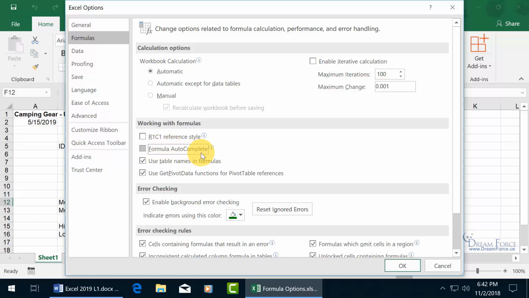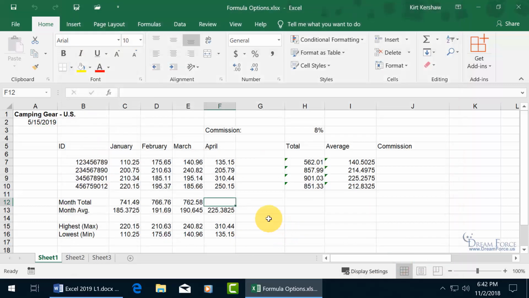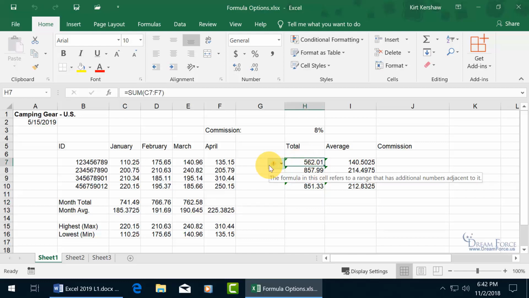So for the sake of this training video, as a demonstration, let's click OK, and then type in equals F. I don't get a list of functions or named ranges or a named cell. Great, let's hit the Escape key. And then over here you see these green triangles. As you recall, when you select a cell that has one, it gives you a little warning over here, and you can see in the pop-up when you hover over it that this formula in the cell refers to a range that has additional numbers adjacent to it.